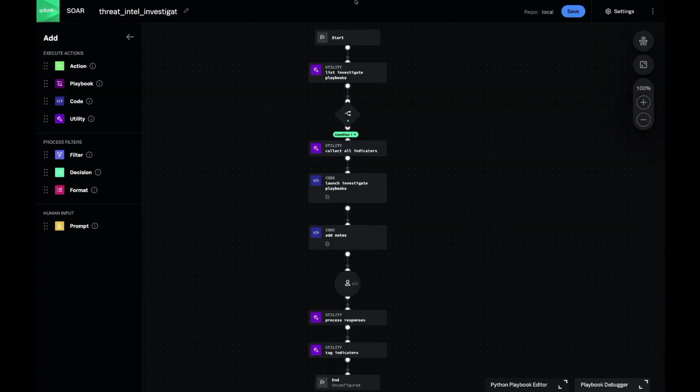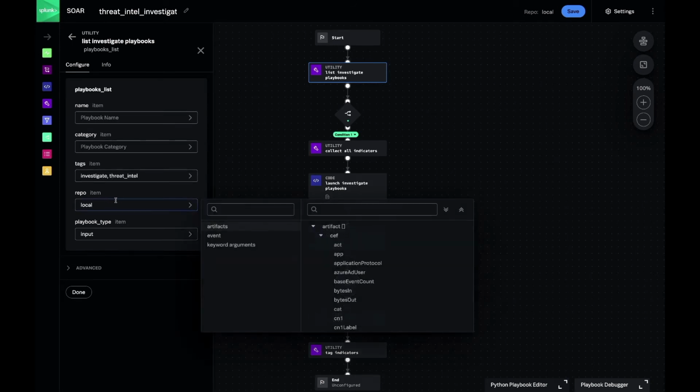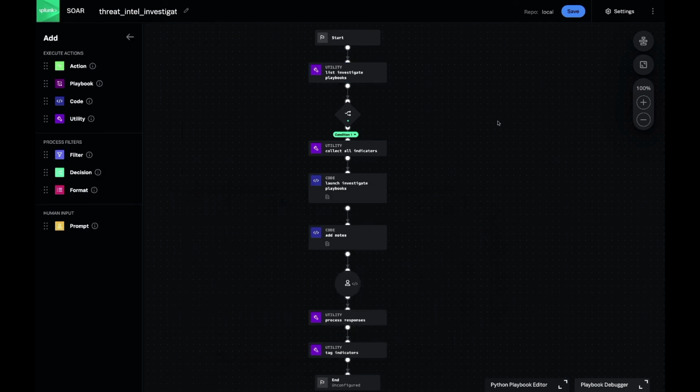So the first thing the playbook does is it lists out all the playbooks that we have on this system that are input playbooks that have these two tags, Investigate and Threat Intel. And it looks in the local repository, and that's the reason why at the beginning I showed switching that TrueStar playbook to local.